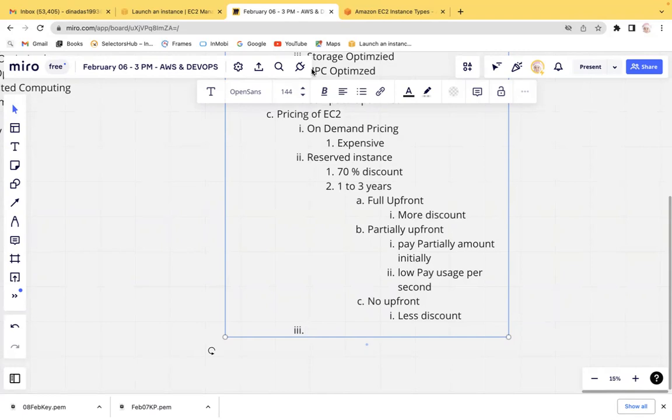You only have to pay the 30 rupees whenever you are doing the fully upfront. But if there is no upfront, right, definitely the charge will be increased. 30 rupees means maybe 40 or 45 rupees you have to pay. But if you go with the partial upfront, you can pay 15 rupees. The remaining cost you have to pay with respect to usage per second, based on how much you are utilizing that particular server per second.